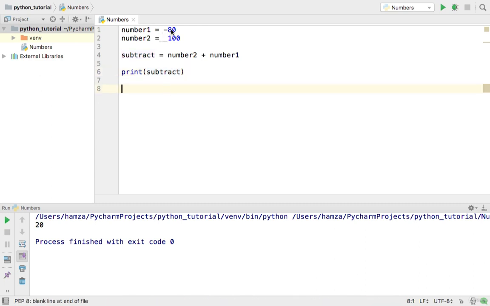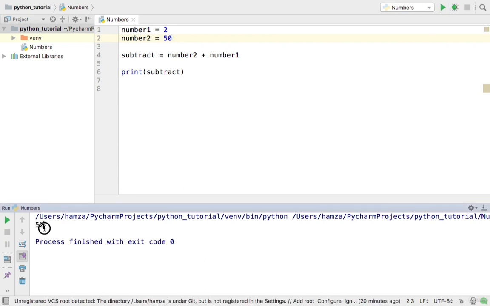Now I will quickly change the values of these variables and we will see the output. I will assign 2 to number 1 and I will assign 50 to number 2. So now the output should be 52. As I have run this code, we can see in the output window here that the output is 52.